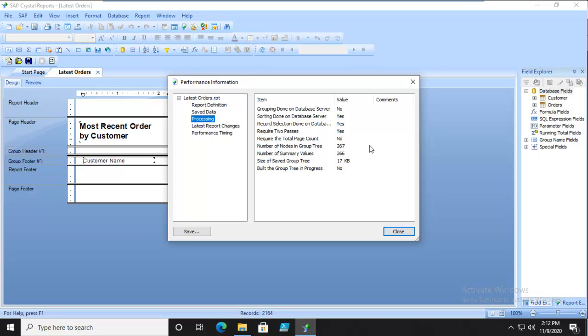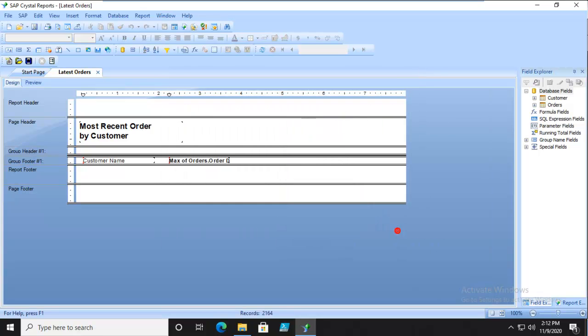Right? And notice number of summary values is 266. Now performance, notice the time. To open the document 90 milliseconds, 43 to format a page and render the page. So is there a better way? Very well could be a better way.